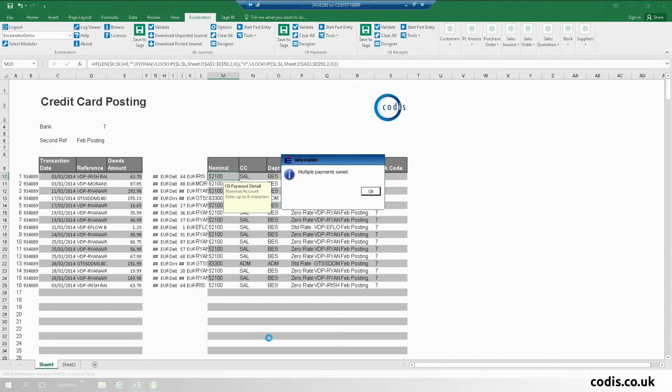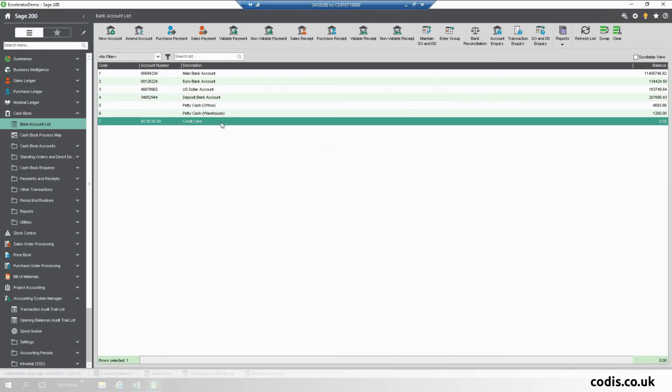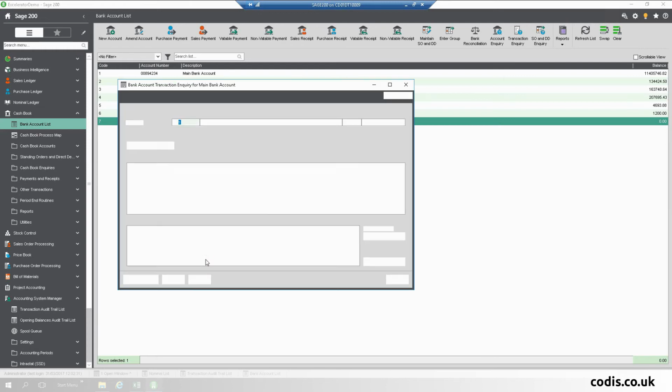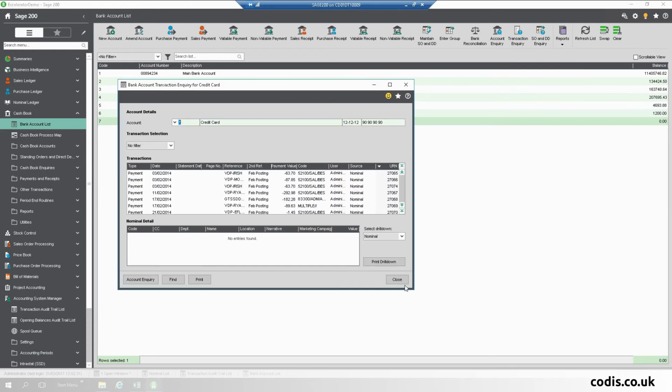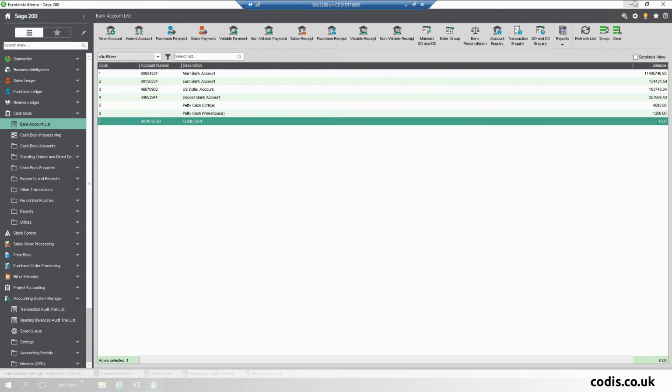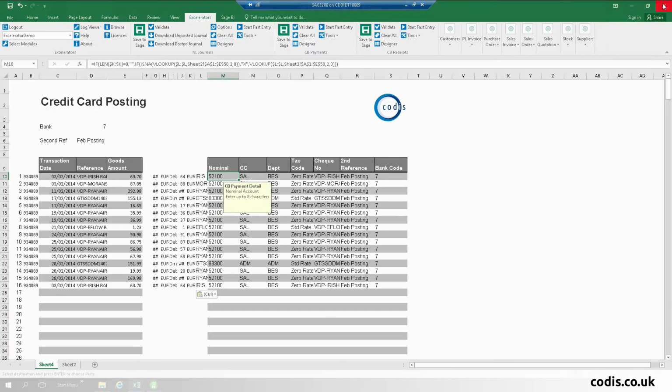And that saves the data to Sage 200. Back into my credit card, open up my credit card bank account, and here, presto, there are all my transactions now posted into my bank account. So what it can do, it can quickly assemble.